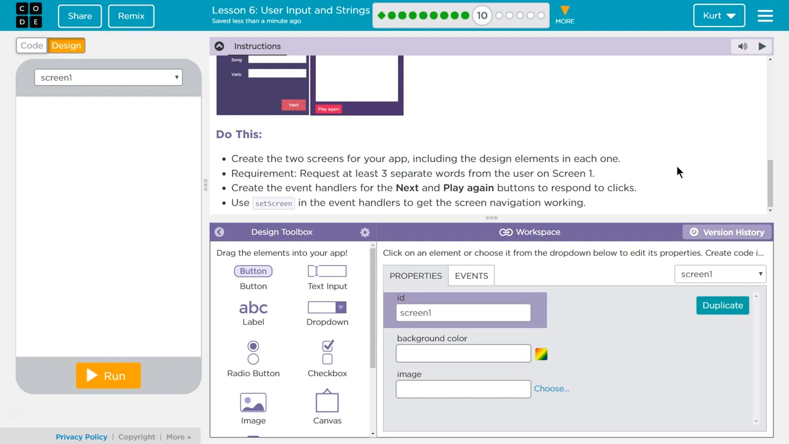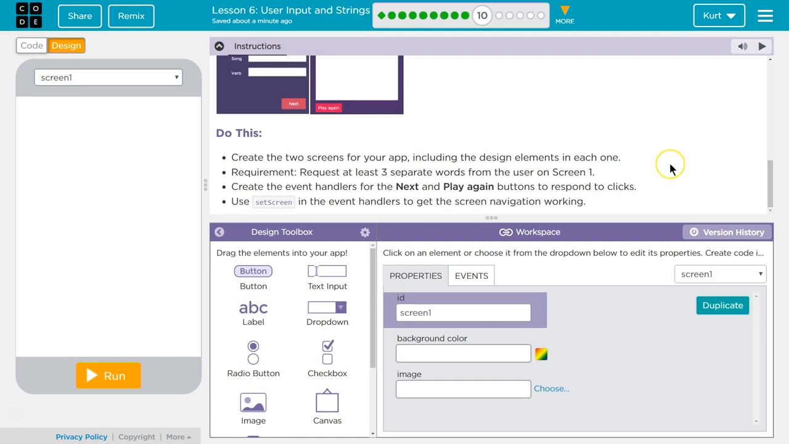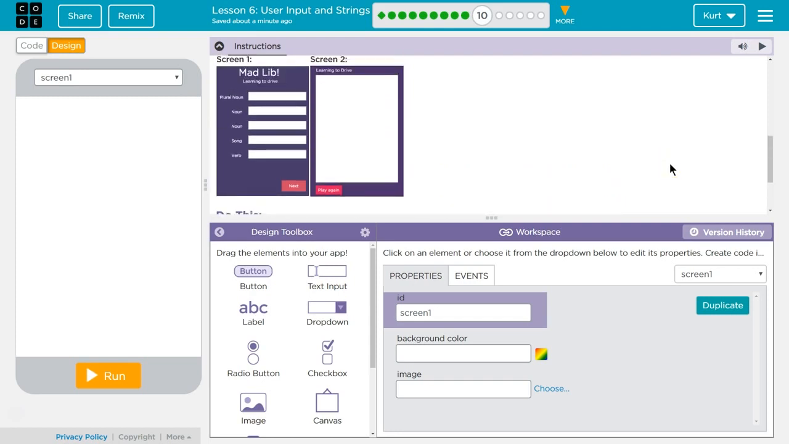Create two screens for your app, including design elements in each one. Requirement: request at least 3 separate words from the user in screen 1. Create the event handler for next and play again buttons to respond to clicks. Use set screen in the event handlers to get screen navigation working. Cool. All right. Well, I'm excited.